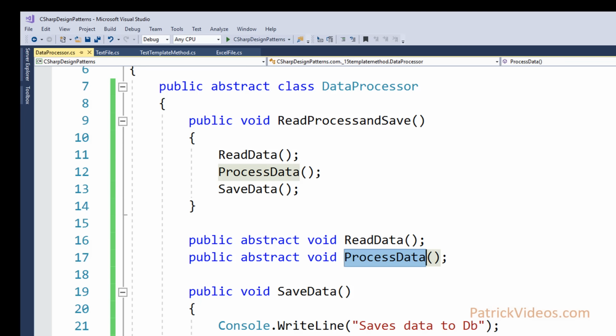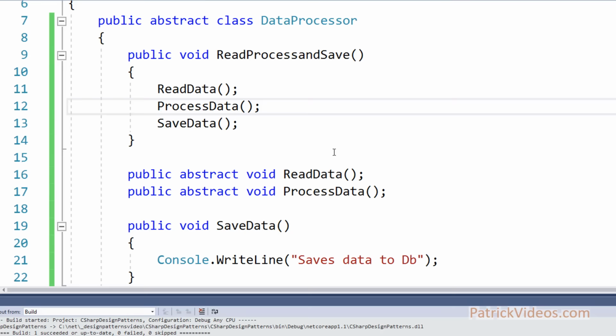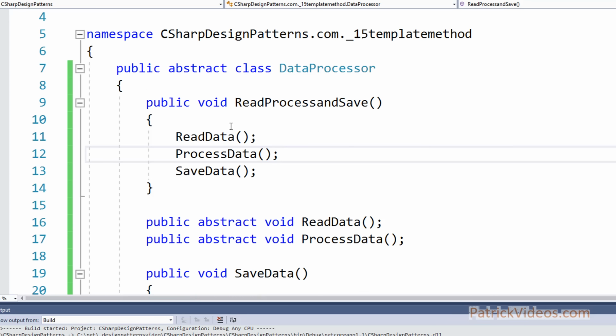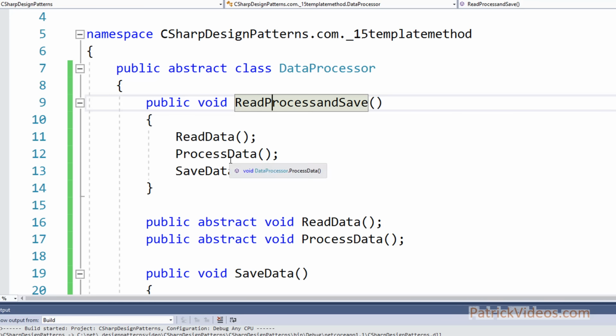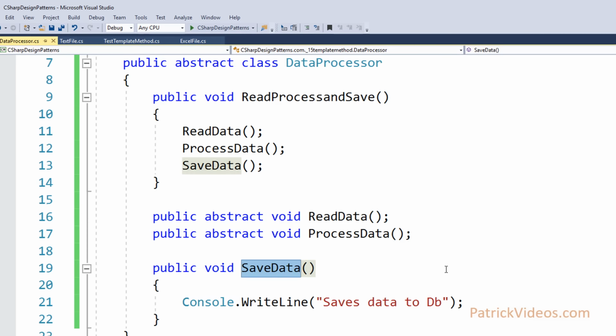So what exactly did we do? Let's look at the definition again. Template method pattern. Subclasses decide how to implement steps in an algorithm. I just showed you the evolution of the algorithm. So our algorithm is this read, process, and save data. We have 3 steps in this algorithm: read data, process data, and save data. Since save data is going to be the same across different processes, I have coded the save data over here.